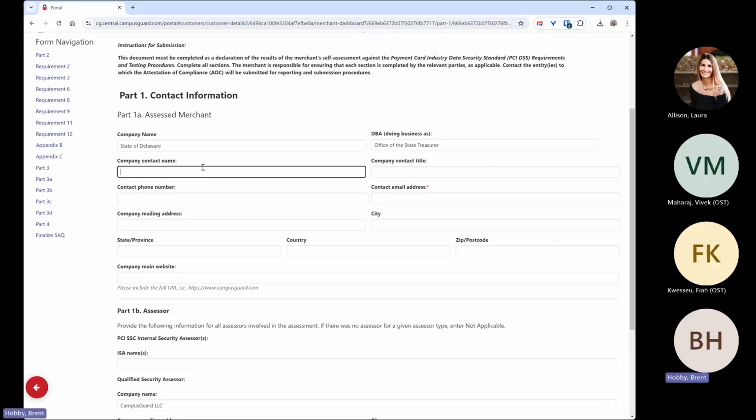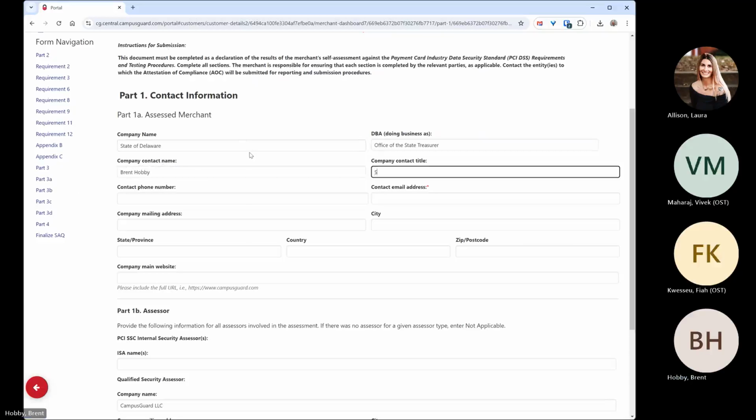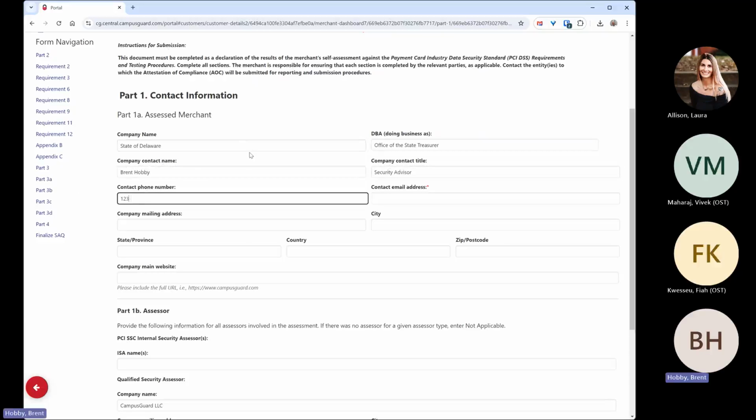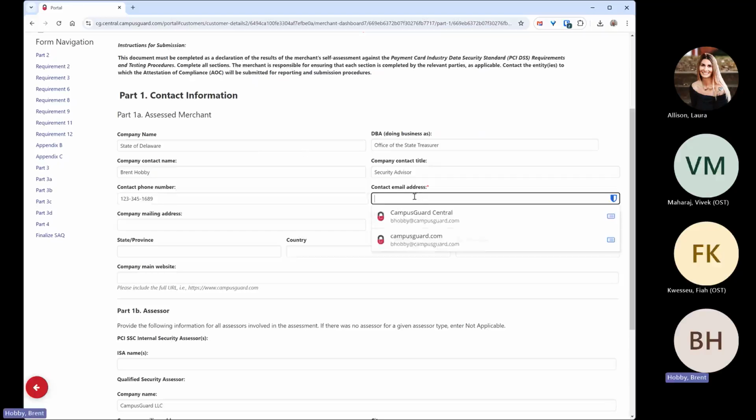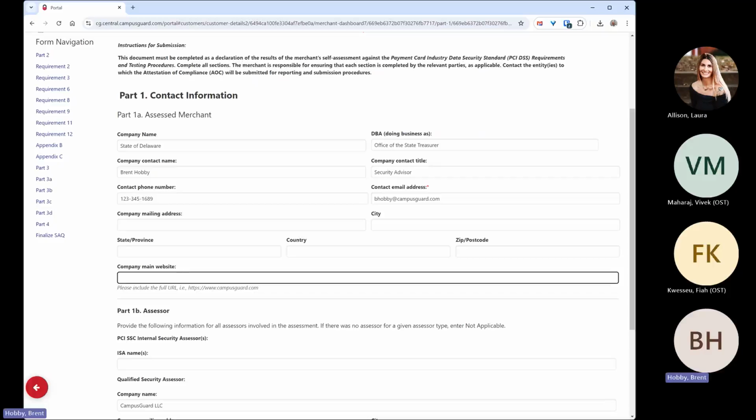For contact information, this is you, the person filling out the SAQ. And your actual contact information in here along with your email address. And then assuming your agency has a physical mailing address, you'll want to put that in the fields below. And if you have a website, please include that as well for your contact information.